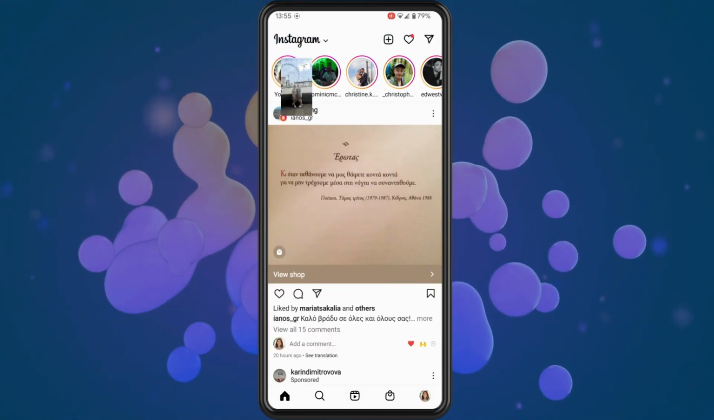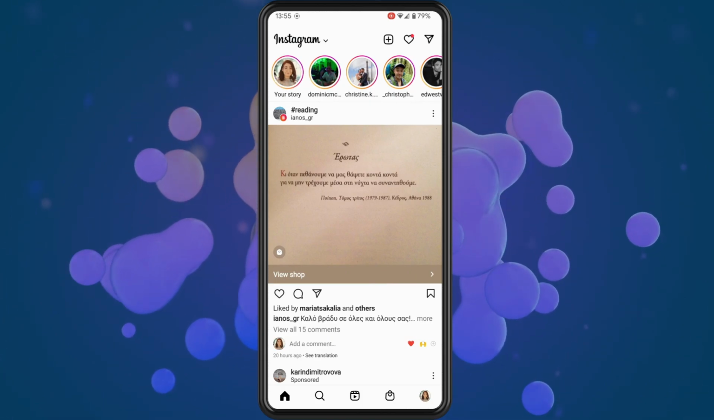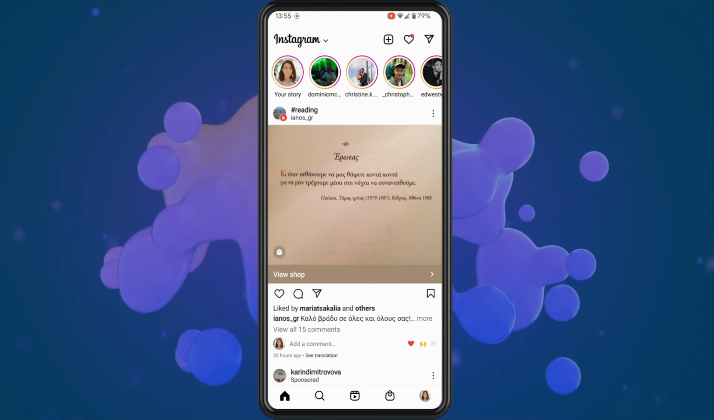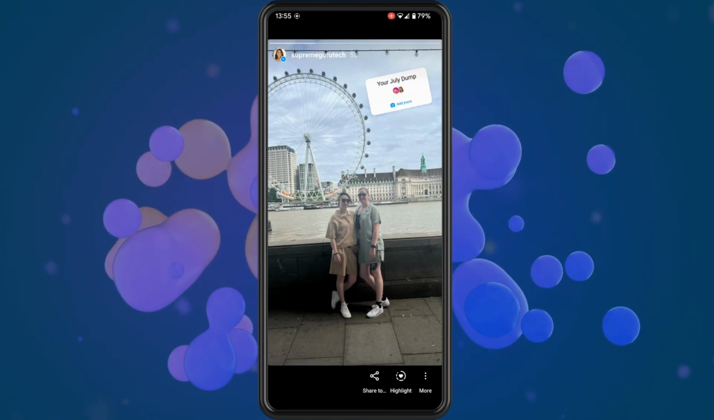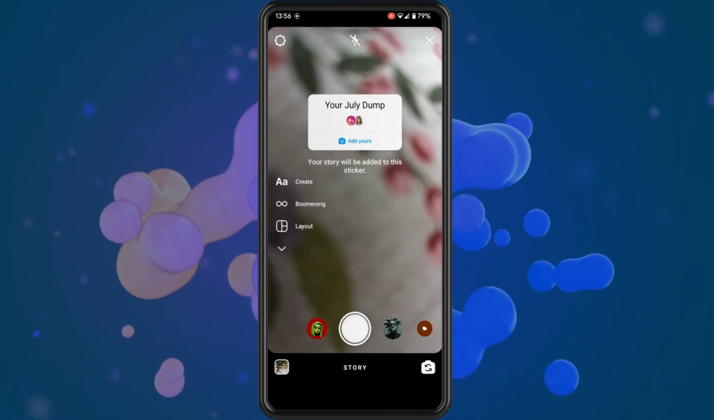And now you can see when we tap on add yours, it will automatically bring us into our camera and we can go in there to our gallery and add that in. And that's basically all there is to it.